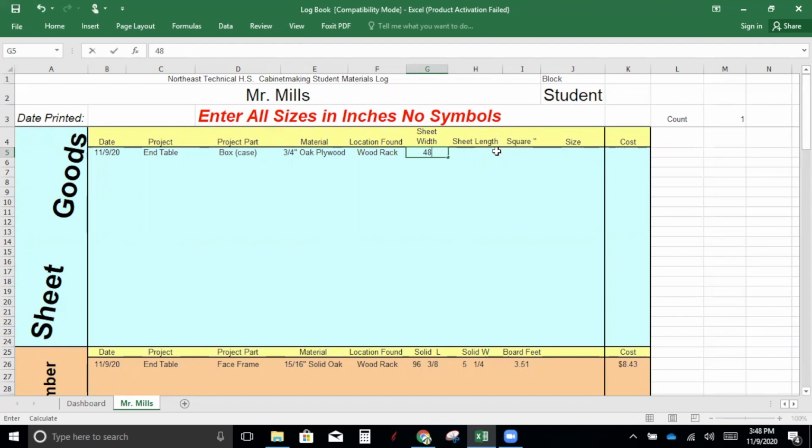Now my sheet width, these come a little oversized, so we're going to measure exactly how big they are. So 48.5, that's how wide it is. And the sheet length, somebody cut a board exactly in half, whatever it may be.